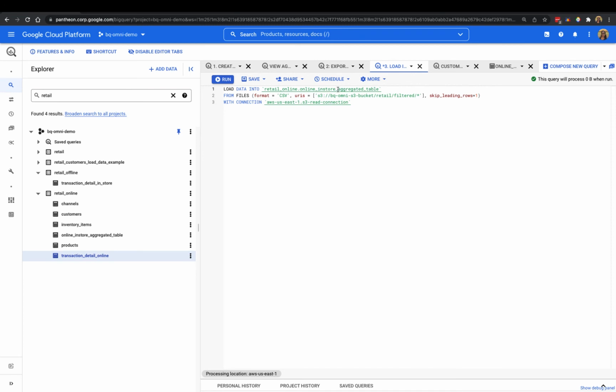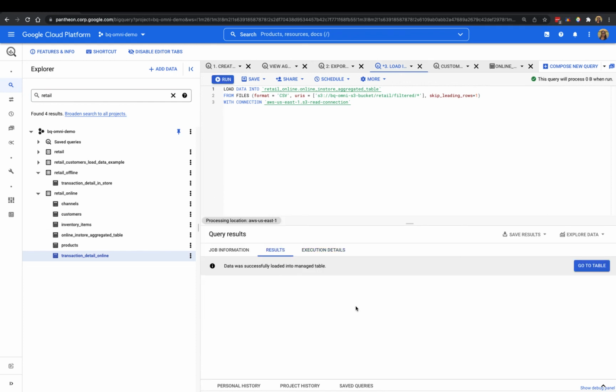This command will create a new table in BigQuery if it does not exist. If the table exists, it will append to it. In this case, since we already have an aggregated table which has the online data, it will append the in-store data to it when we run this query. Once this query is complete, it has successfully loaded the data from AWS S3 into the aggregate table.